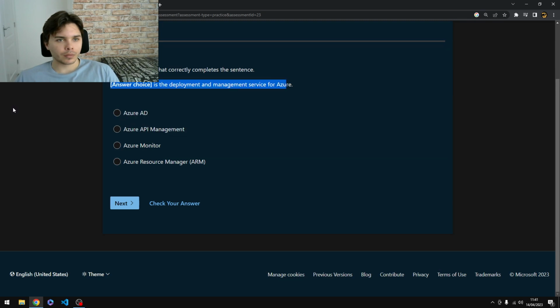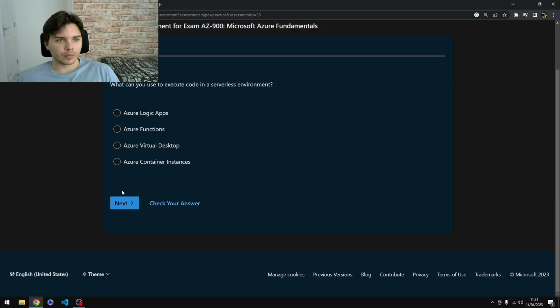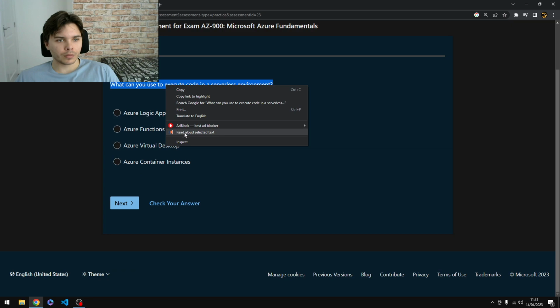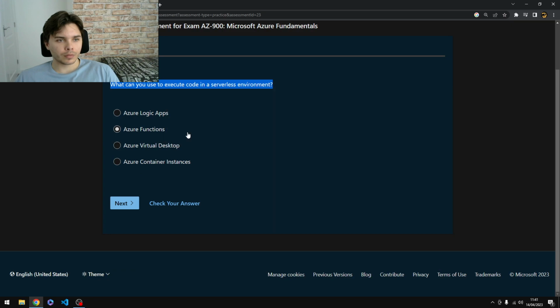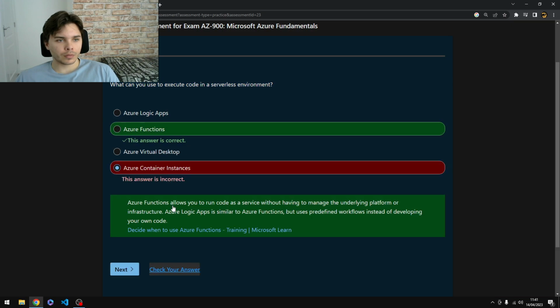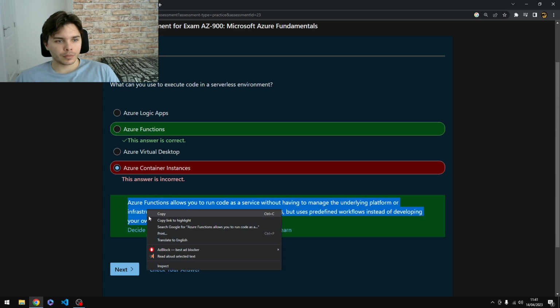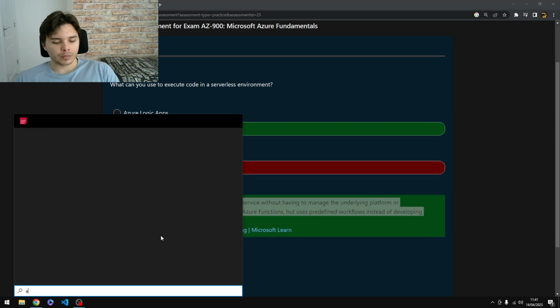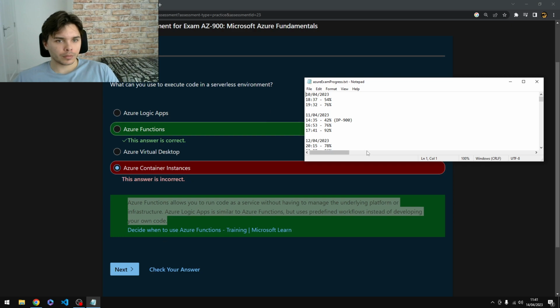Answer choice is the deployment and management service for Azure. What can you use to execute code in a serverless environment? Azure Functions allows you to run code as a service without having to manage the underlying platform or infrastructure. Azure Logic Apps is similar to Azure Functions, but uses predefined workflows instead of developing your own code.